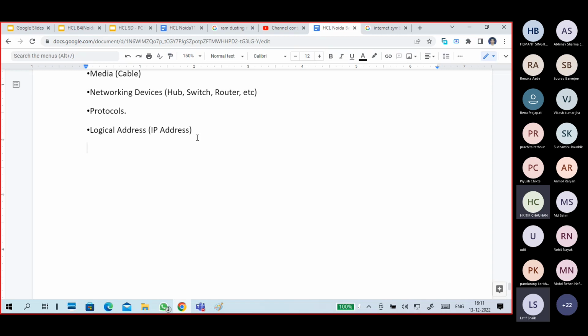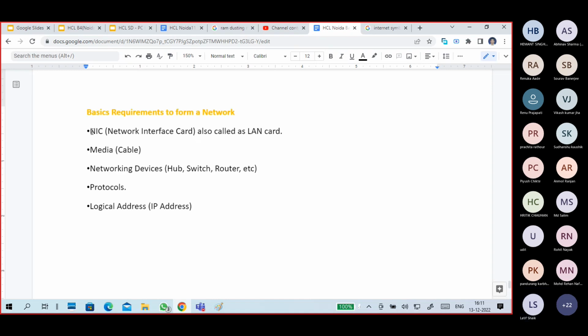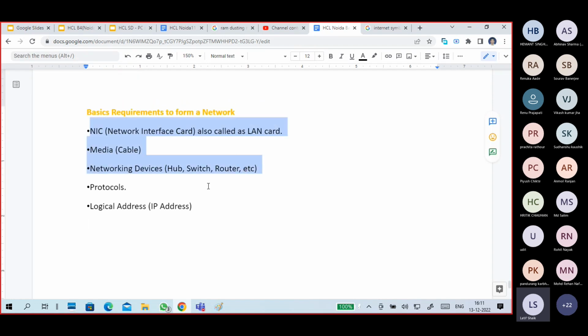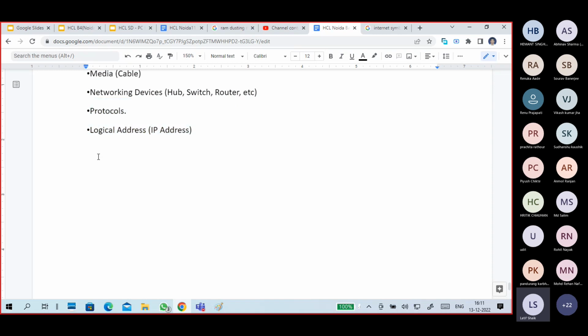Hubs, switches, routers, modems, those are the network devices to connect and form a network to communicate in the networks. Next one is different protocols we use. These three are physical components, but these are protocols. To create a network, these three things. For networking, these two things. What is network? Connection. What is networking? Communication.